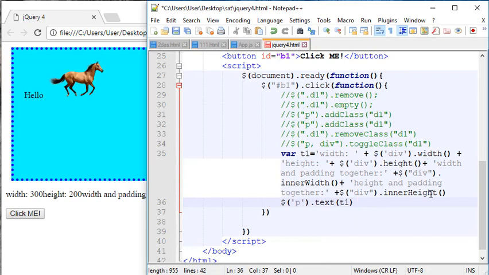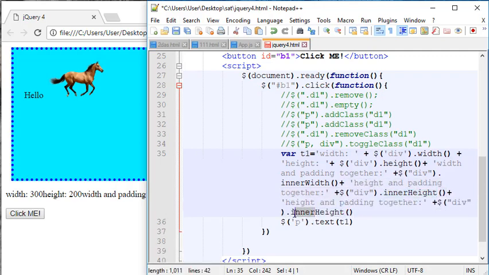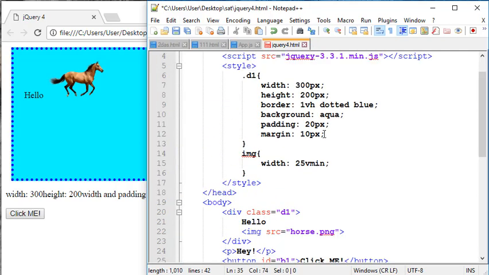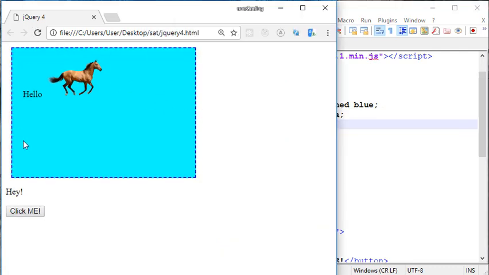Let's move on. Let's also add something called outer height. So we can just easily copy this. We change inner for outer height like this. And also, besides height and padding together, what we're going to write is height, border and padding. So 3 elements that we're going to find. And in our CSS code, let's change this to dashed, and let's also change its value to 2 pixels. Let's save this, refresh.